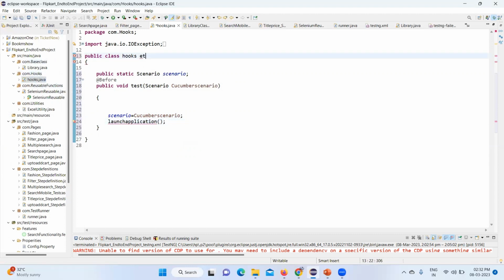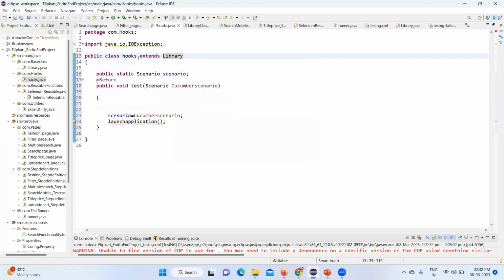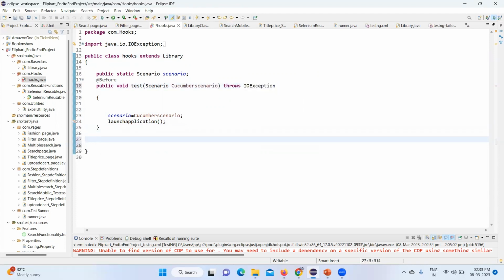Okay. Then we'll extend the library class here. First, we should extend the library class. Then we'll add the exception. Then we are going to add the, first, add after.